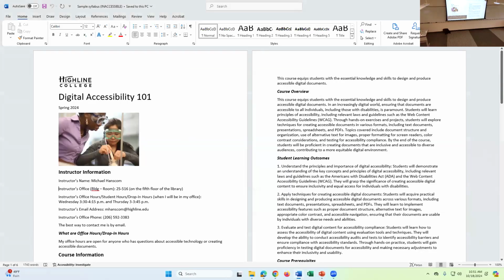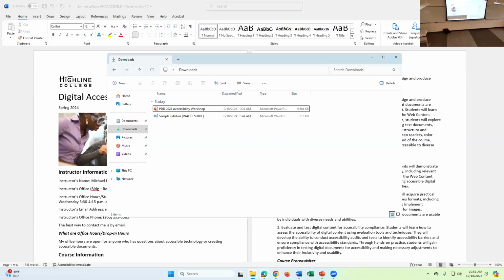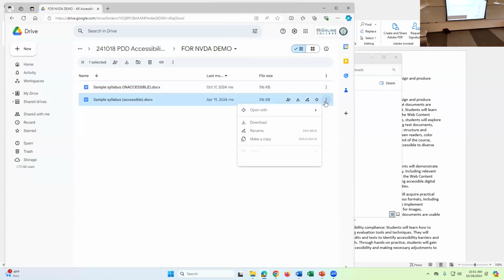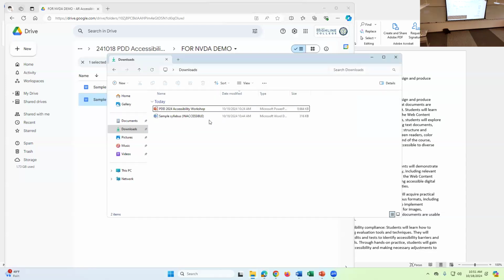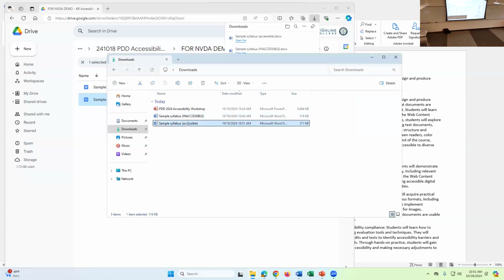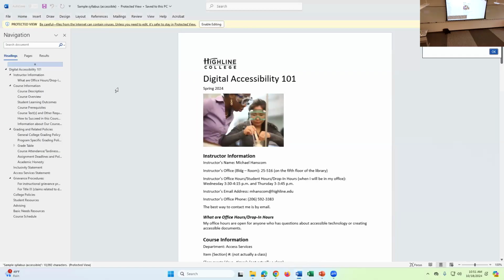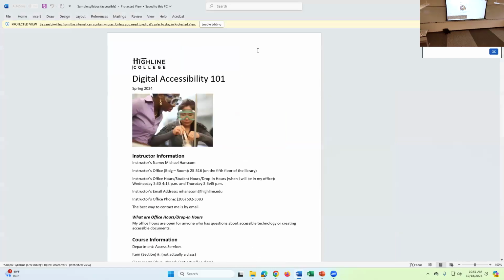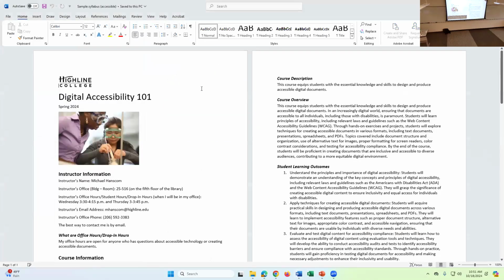Now I'll download one more document. Okay. So once again, we have our syllabus. The document visually looks nearly identical. In fact, I think it does look identical at this stage. Any of the changes are further down.